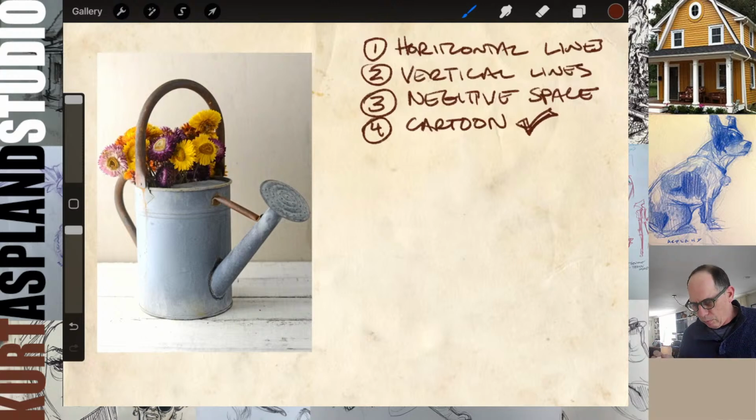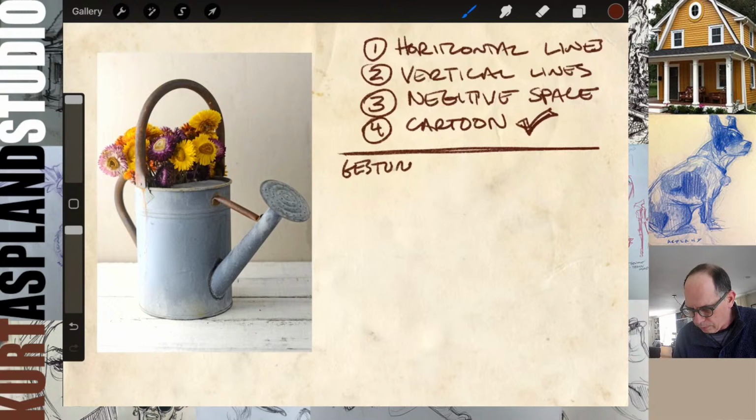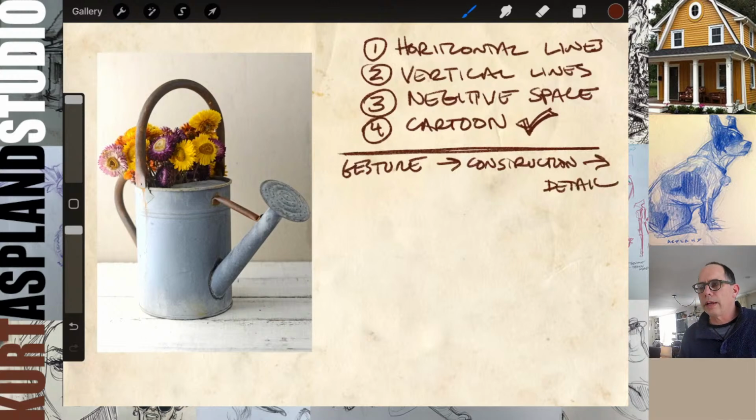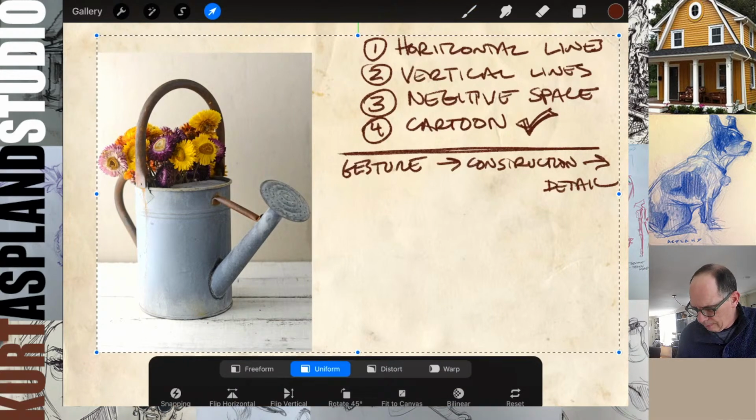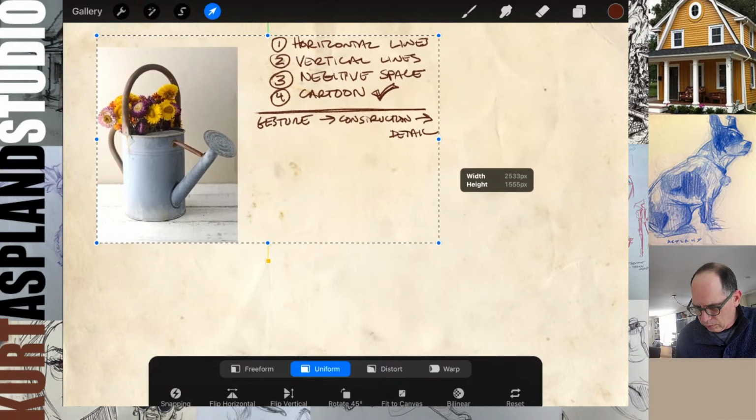So how does it work? Let me put a little line here. The other thing I want to say before I show you is our 3 phases of drawing. We have gesture, construction, and then that goes into detail. So let's describe this. It's okay, we'll just go down like this.